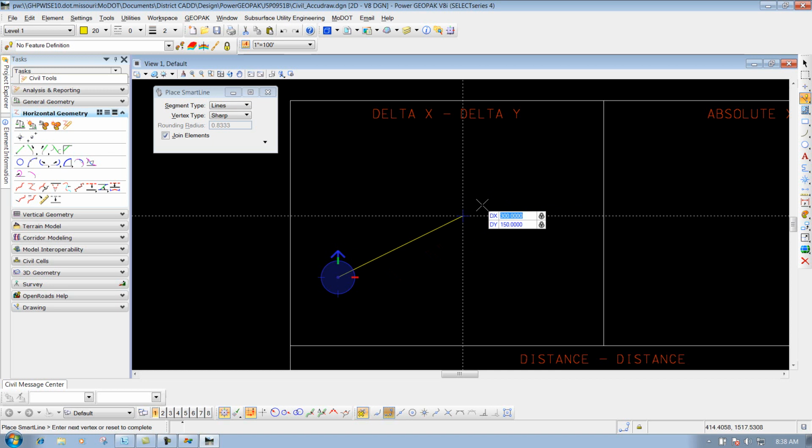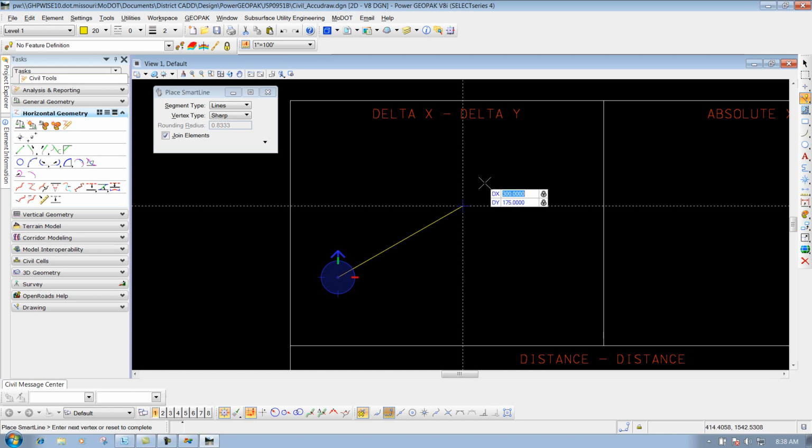In my DX and DY in my Civil Accudraw prompt there, you'll see a lock pad beside those two values. If I hit my tab key, I could go down to those other values and possibly type something else in if I needed to, and hit enter to reset that value. I can do that, as I'm doing right now.